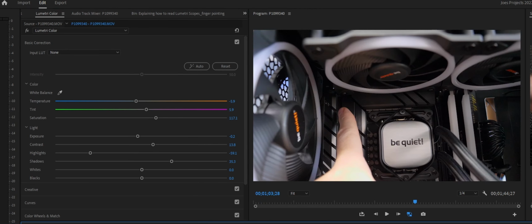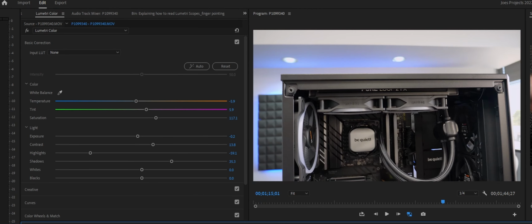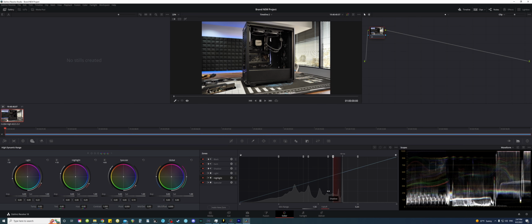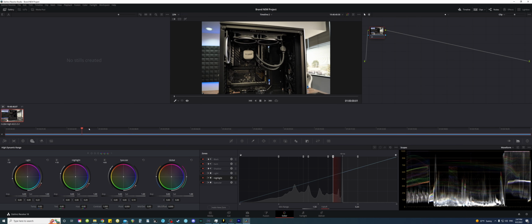Yeah, so learning to color correct footage with the camera set to auto, it's not that big of a deal, right? So if anything, I always prefer to work like this. It just looks good, right? Now with DaVinci Resolve, it's pretty much the same thing. Yeah, same thing, right?